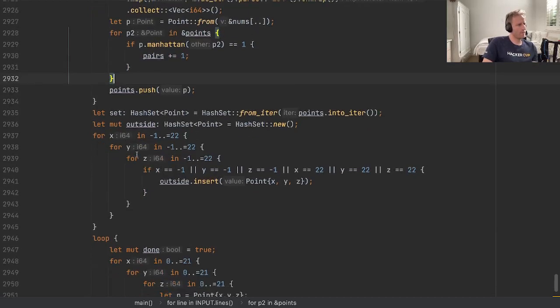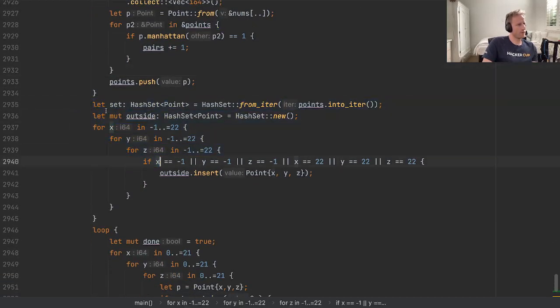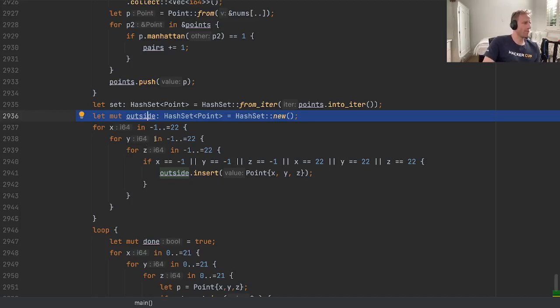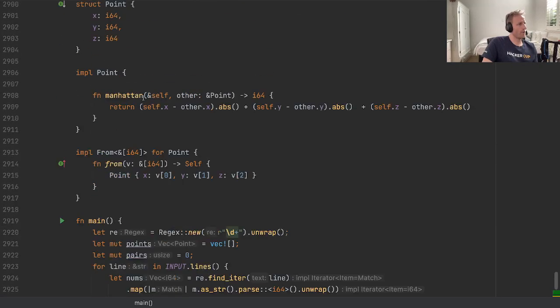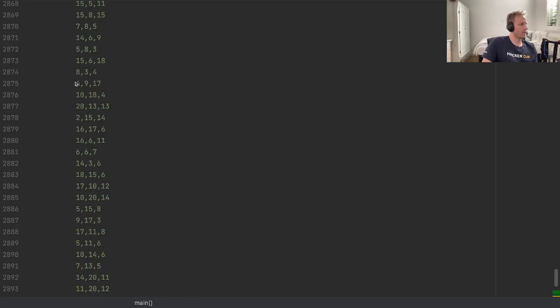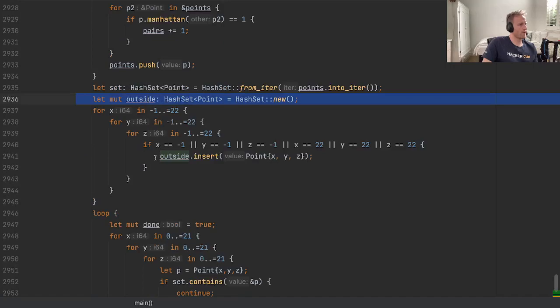And then what is this code doing? So here I just grab a set of all the points we have, which are part of the lava drop. And then I'm making this set for the outside. So I just did some maxes and mins on all these x, y, z coordinates, and I saw the minimum was always 0 and the maximum was always 21. So that meant I could just go -1 and 22 as my outside.